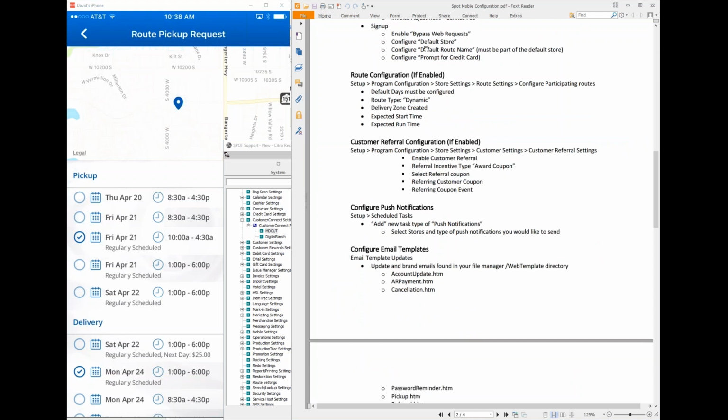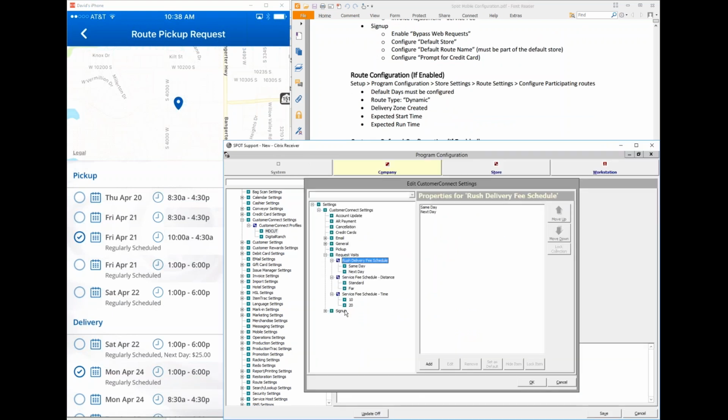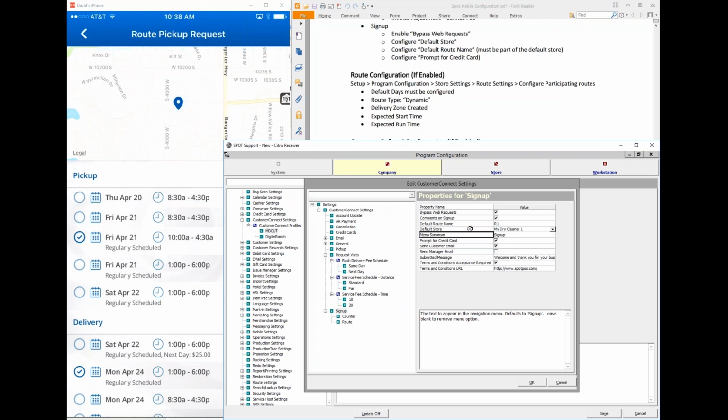Again, for signups, we need to make sure that we have a default store configured. And then we also have a default route name. This route must be part of the default store. For some reason, this is not a drop-down. You do have to type in the route name, and it has to match exactly. Hopefully, that changes in the near future. I know that's on the list.